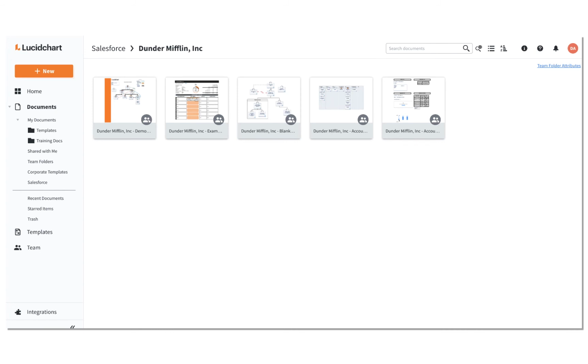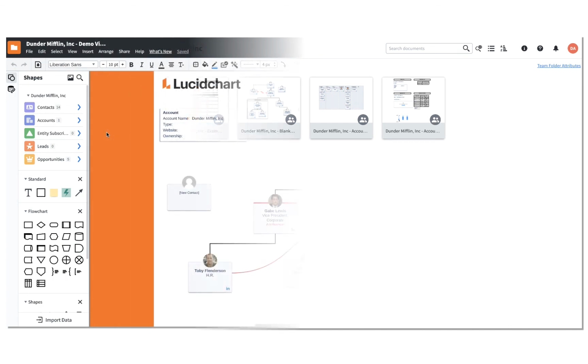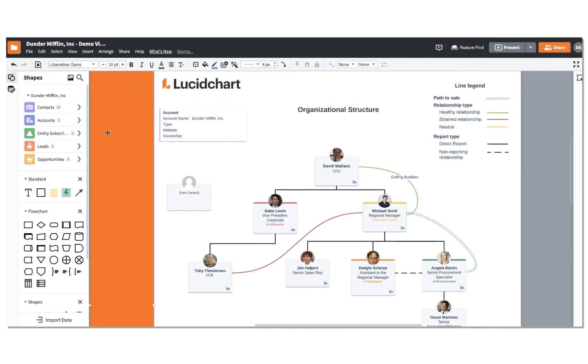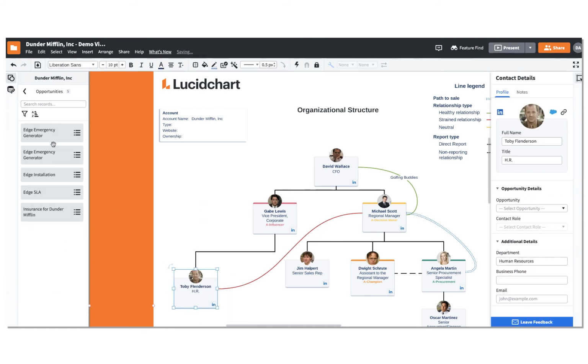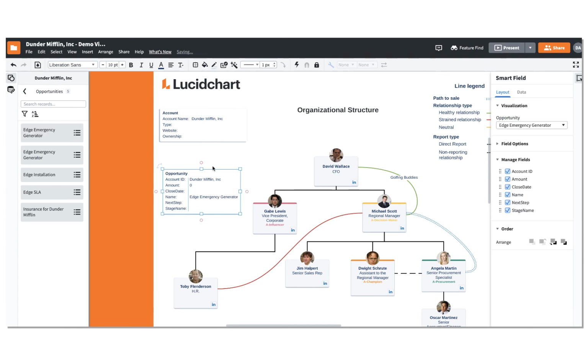From here, you can create a new blank document, and the customized fields you set up previously in the integration settings page will be imported into this document. Users will be able to drag and drop Salesforce contacts and any other imported objects and fields onto the Lucidchart document to visualize information pertinent to the deal they're working on.